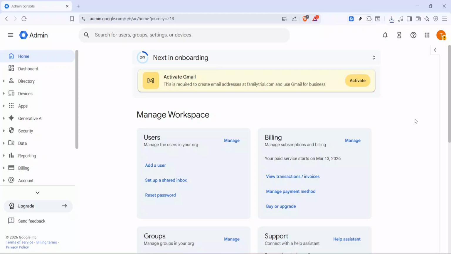In today's video, I'm going to teach you how to change primary domain in Google Workspace. If you're rebranding, consolidating domains, or standardizing accounts, changing the primary domain updates the sign-in domain for every user in your organization.